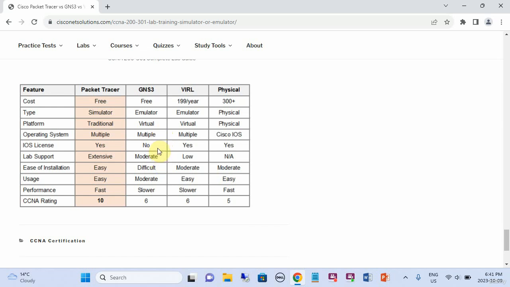And in some cases, you have to add VMware. Based on the size of the topology and the complexity, you could have to buy Workstation Pro for VMware. The lab support's kind of moderate. The installation can be difficult if you've never done it from scratch and you need to get it all working. As far as the usage goes, it's moderate. It's similar to Packet Tracer, but it is slower than Packet Tracer, so it gets a lower mark.